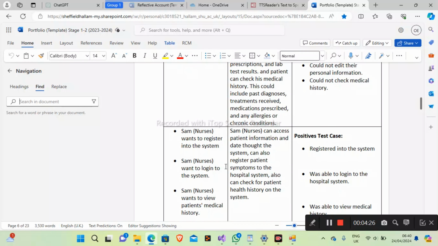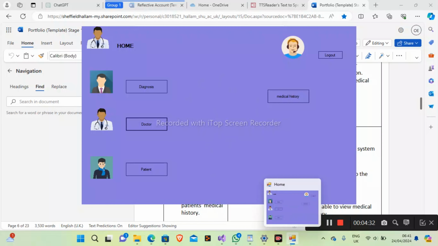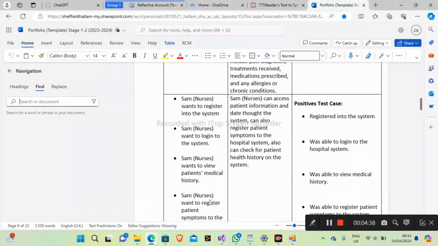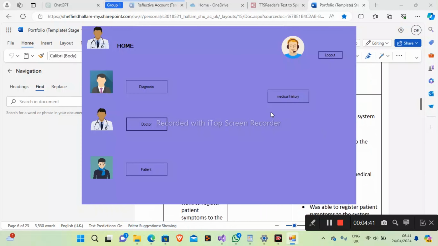So the next user story is the nurse wants to log into the system, which I just indicated by putting in the right credentials to be able to log into the system. The next one is the nurse wants to view patient medical record. So there's an option right here where the nurse can click and view the patient medical record.